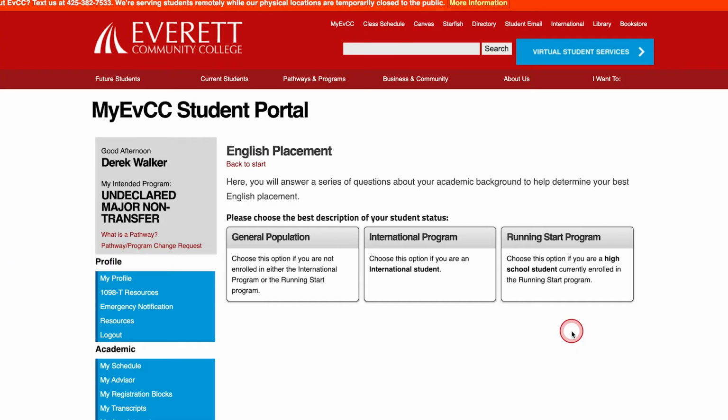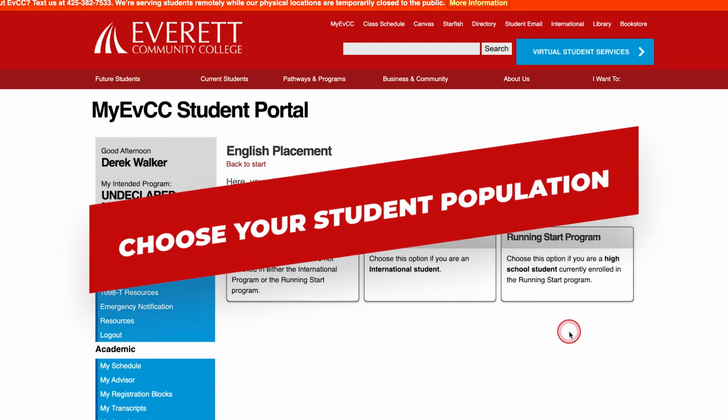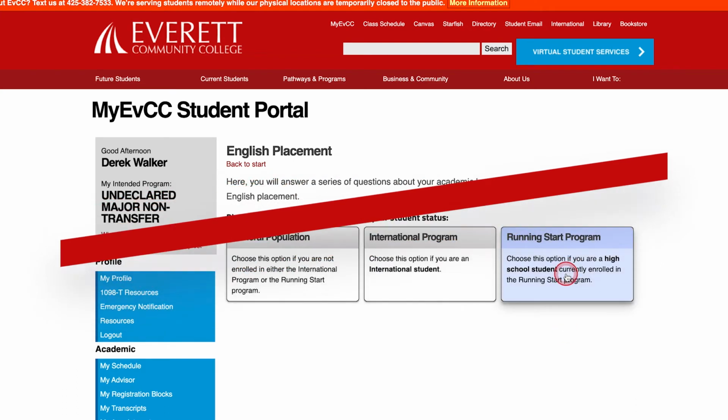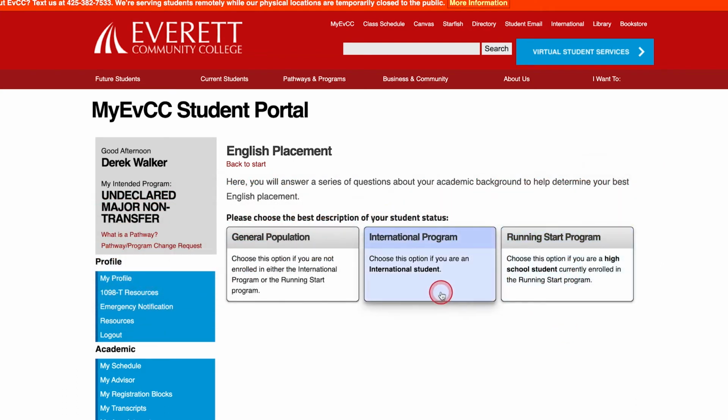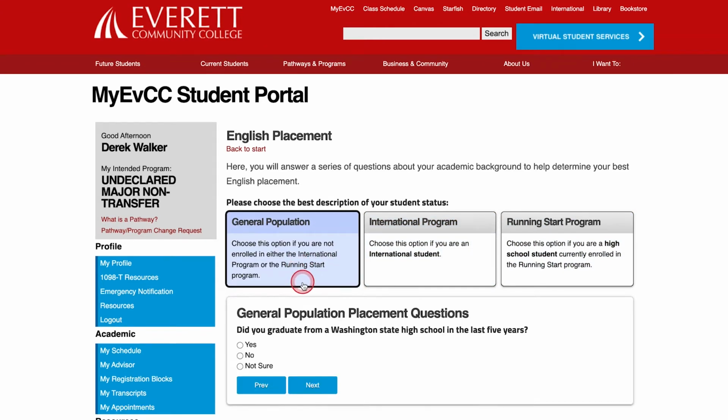The first section of the assessment will ask you a series of yes or no questions about your academic preparation. Begin by choosing the student population that best describes you. Note, if you are not a Running Start or international student, you should select General Population. Don't worry if you're not sure about any of these questions. You can still proceed with the assessment and get a recommendation.